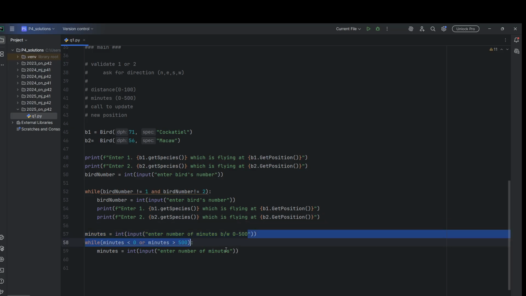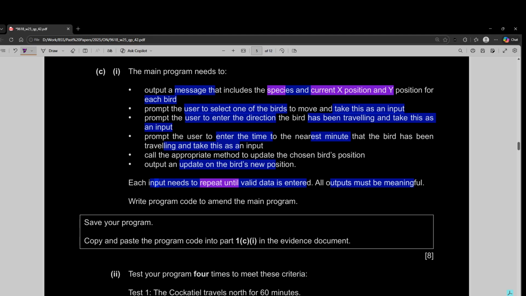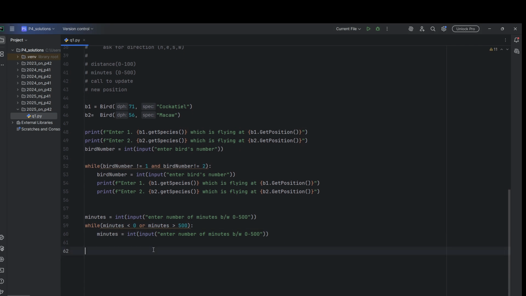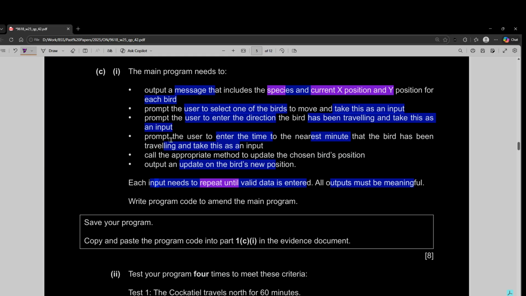So as I said in the question, the output should be meaningful. So this makes it meaningful. Okay, minutes part done. Then moving on. So next we check. So the minutes are done. And in the next part, they're saying prompt to the nearest minute. So we've already done that since the value is already converted to integer.